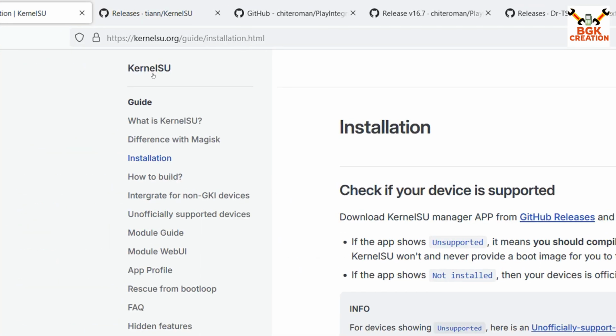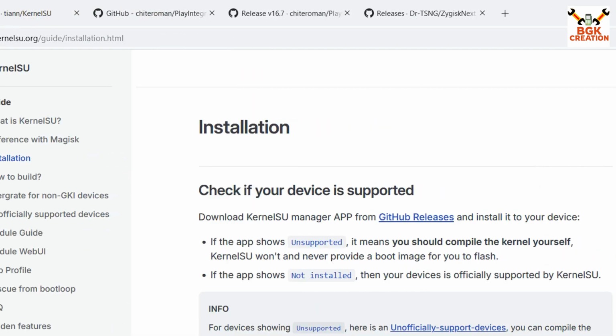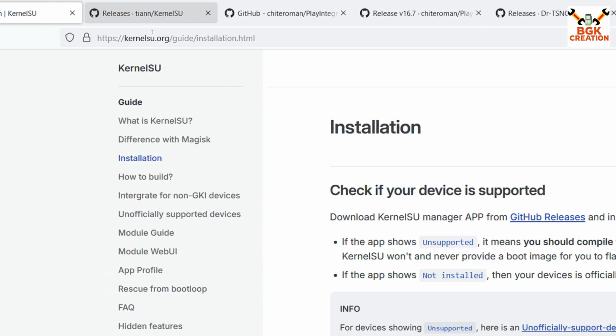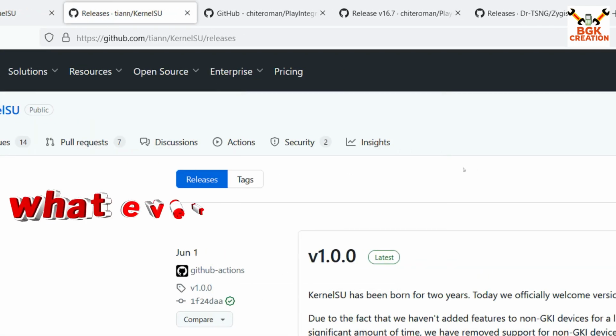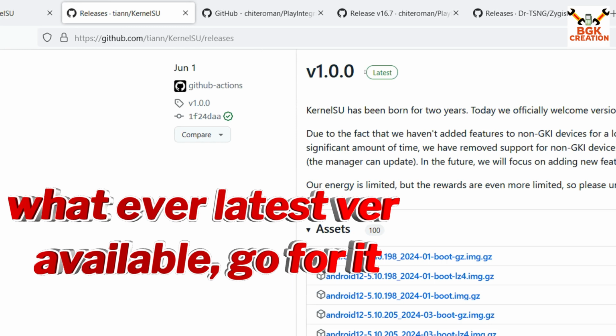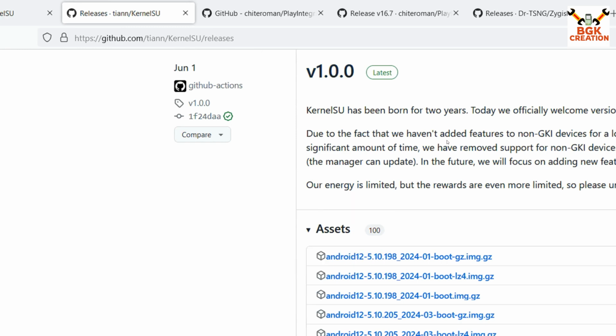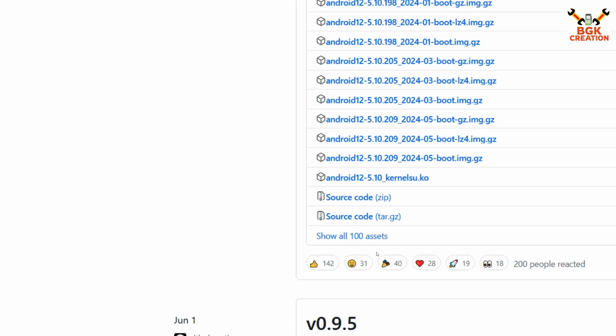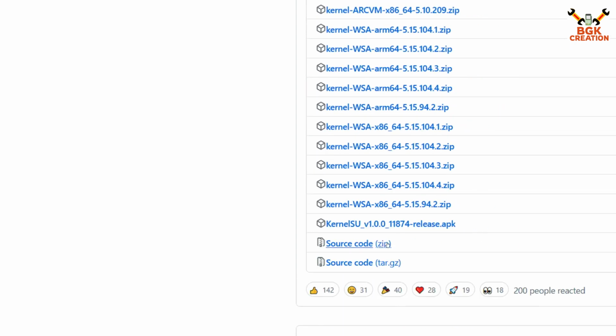So this is the KernelSU downloading and installation. If you can see, download KernelSU manager app from this link. If you click the link, another web page will open, and you can see that the latest version is 1.0.0. Come down here, then click show all 100 assets, and go down, and here you can see the KernelSU file release.apk. Click this file and start downloading it.